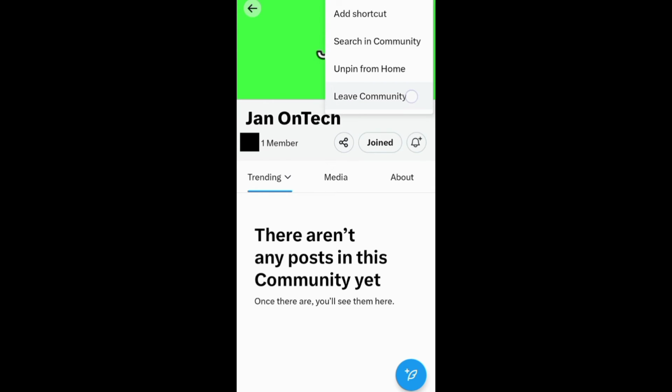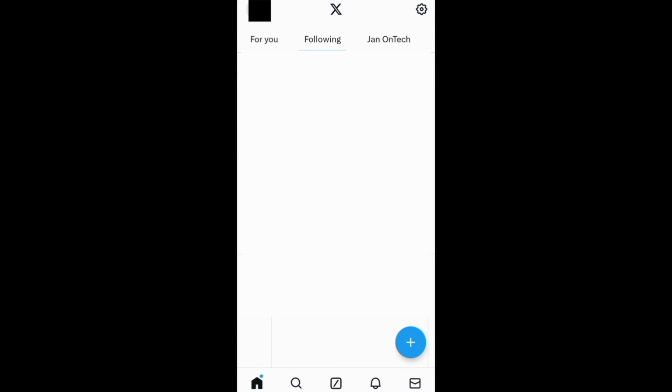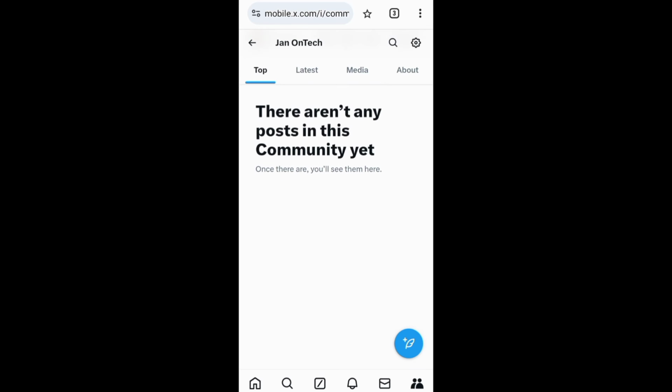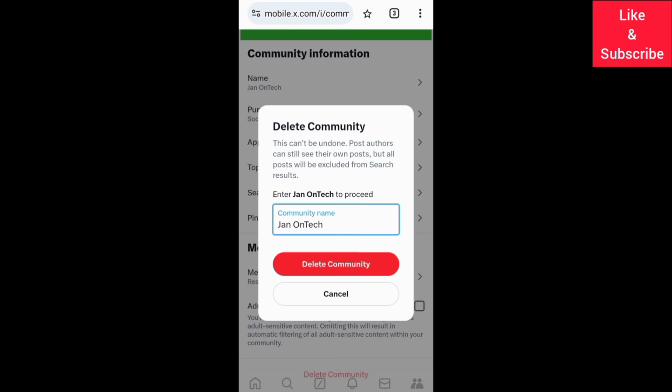And if you go to communities and feed, you should be able to see your community. And to delete your X community, you need first to access your X account through web, then go to your community. And on admin tools, you need to go to community management, and under settings, you should be able to delete your community down here.